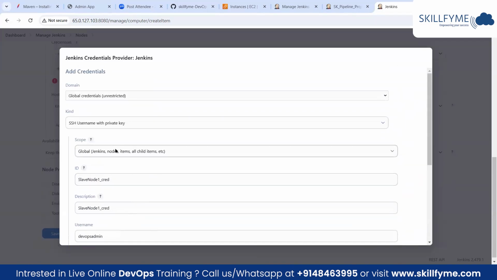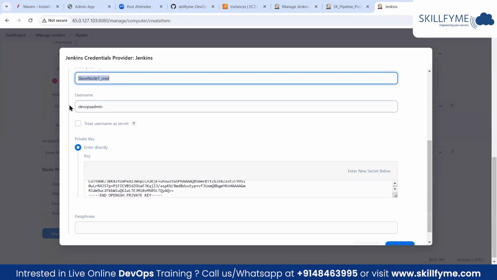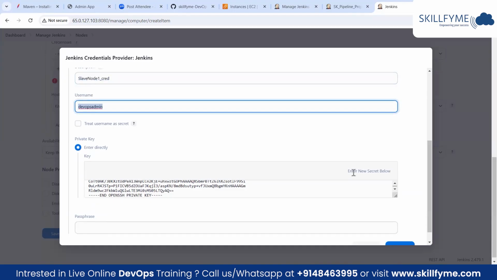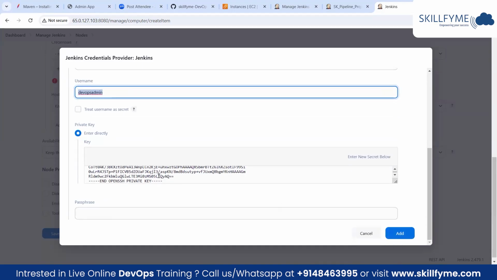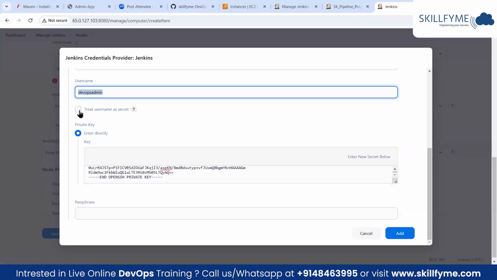This is how we create any credential based upon the SSH username and private key. The ID and description can be anything of your choice. It is just for reference, but the username and the private key should be exactly the same as on that node. Once you create the credential, the private key you maintain here will get encrypted. If you want, you can encrypt your username also. Treat username as secret means if you enable this checkbox, this username also will not be visible to you. So Jenkins will be encrypting the username and the password, and it will store the details in the Jenkins Credential Manager.